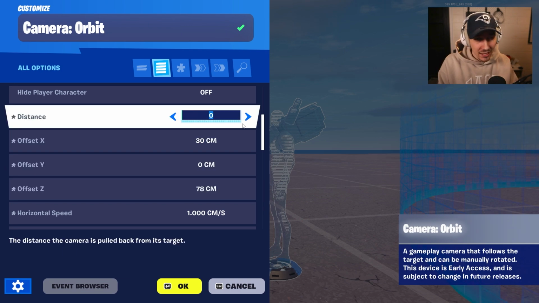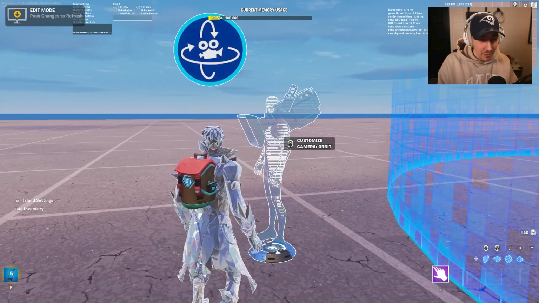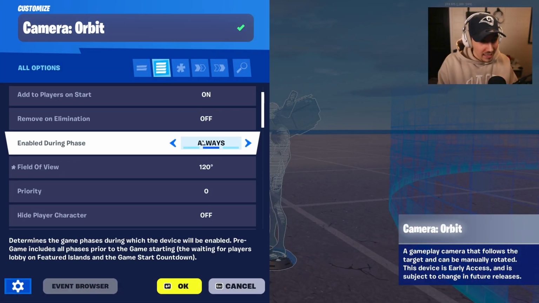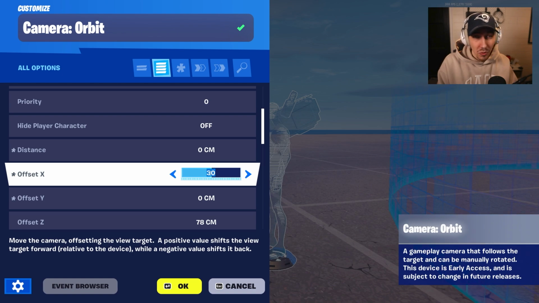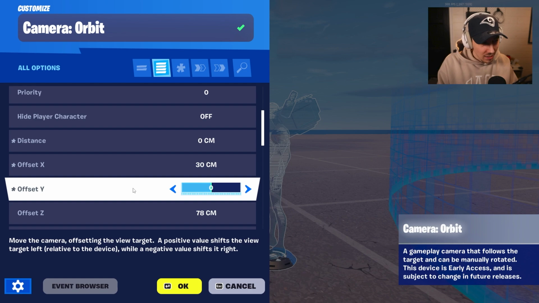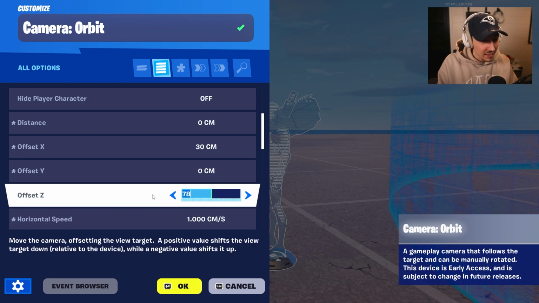So distance should be 0. This will basically place the camera right in the middle of the character, and then we have to offset it a little bit. So distance 0, offset X to 30. You can play around with that, but 30 should be a fine number. Offset Y to 0, and the offset Z can be somewhere between 75 and 80, that's fine. So I have it to 78.